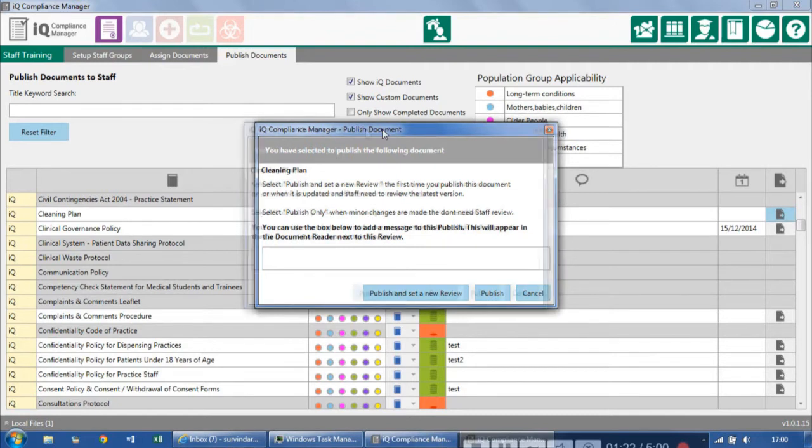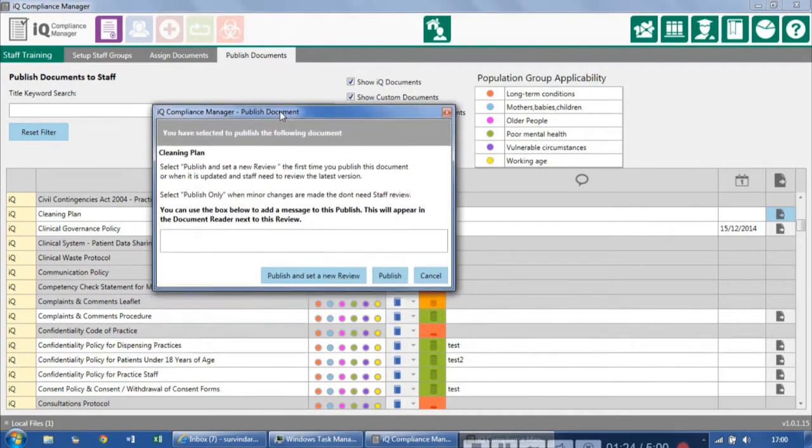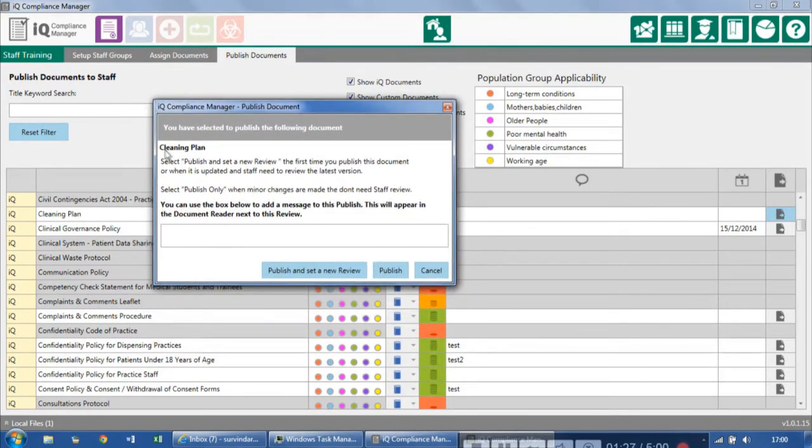This will pop up a Published Document box, and it will ask you to confirm that this is the title of the document. If it's the first time you're going to publish this document, you will need to press the Publish and Set a New Review button at the bottom. If you've already previously published it and you've gone back and you've reviewed the document and you're republishing it to your staff, then you can click the Publish Document button there.